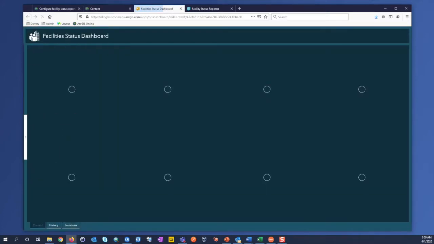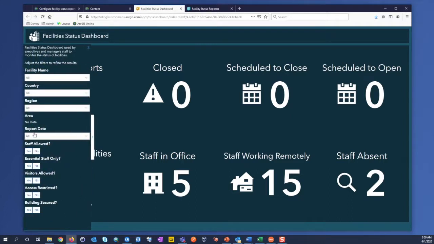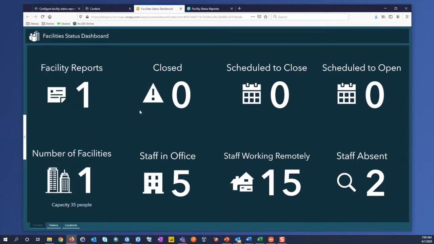And when it loads, we should see the information populate for that one facility. Now if I had multiple ones there, we'll see the different pieces of information. So here we go. We got one facility report. How many are closed, how many are scheduled to close, scheduled to open, number of facilities, staff in office, staff working remotely, staff absent, and I can expand this box over here, and I can switch between the different offices or different facilities that I have, different countries or regions, and then just report on what's happening over the last date period, and other parameters here within the database. So we now see that the facility dashboard is now tied together, the survey is working, and I can populate the information.